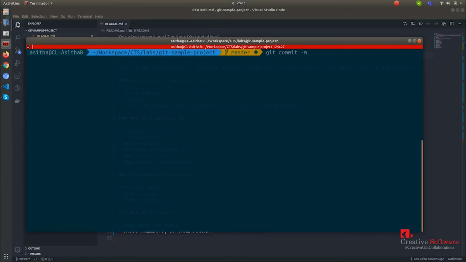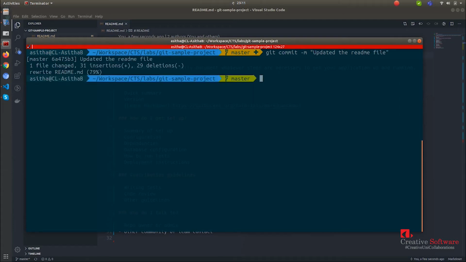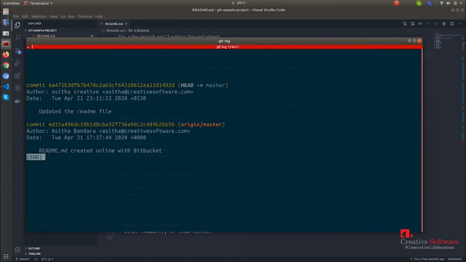to save the changes locally with a message. I'll give the message as: updated the readme file. Okay, now your commit has been done. If I look at the git log, you can see we have created the readme, which is from the online repository that we pulled, and now we have updated the readme file, and that is still on my local machine.